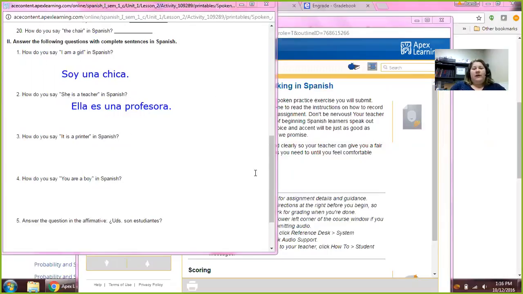Okay, and we're going to go ahead and do 3 and 4 as well. So how do you say it is a printer in Spanish? Well, I need to remember back to what printer is. And I think of it as like imprint. And so that helps me remember that it's impresora. So we're going to start with es. Es una impresora. Because again, impresora is feminine, so we have to use the feminine pronoun una.